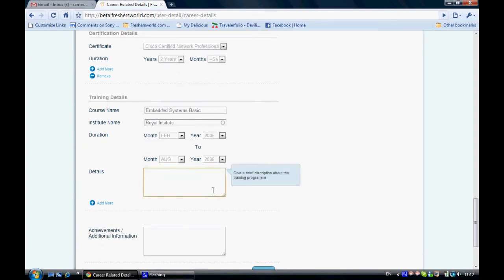It can be you did a live project with a live company. What did you learn about? Do you know the basics or expert level? You can write whatever you want here. You can also write about your institute if it's a very good institute, or how many people they train. You can write anything here so that the recruiter gets a better idea about the training details.